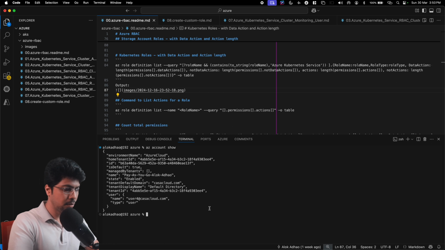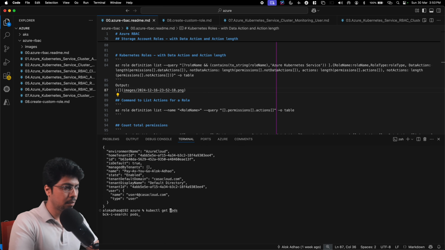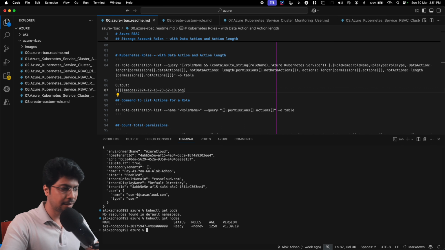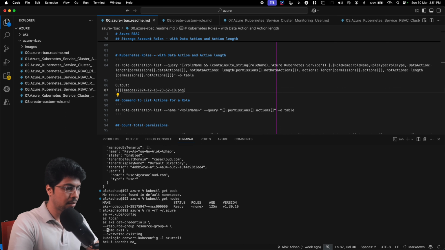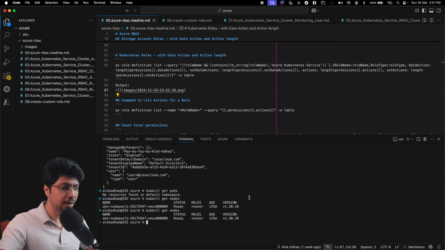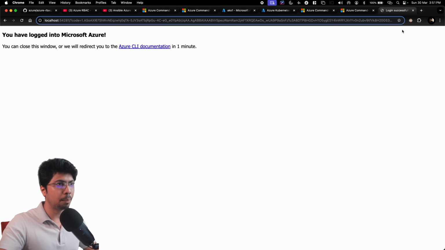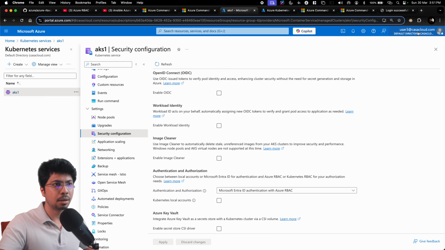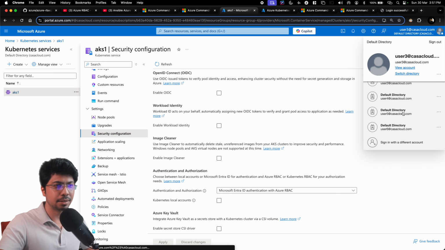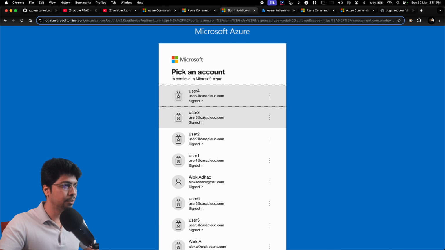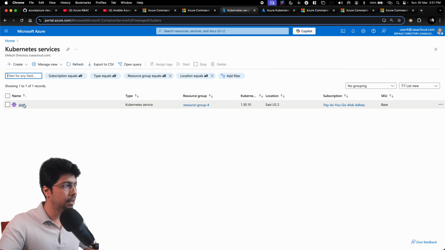Okay. Now can I see pods? Yes. Can I see nodes? Yes, I can see nodes as well. And can I see namespaces? Yes, I can see the namespaces as well. Same thing will happen in the UI as well. Nothing changes because it is the same user. Switch to user 4. Okay, now go to Kubernetes Service, AKS.